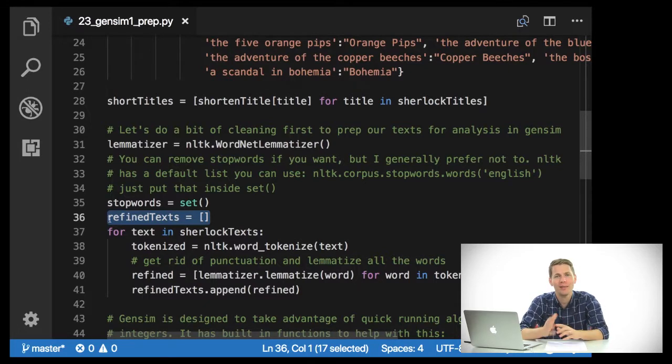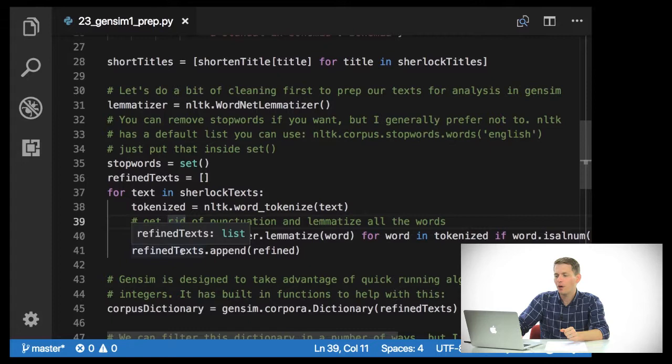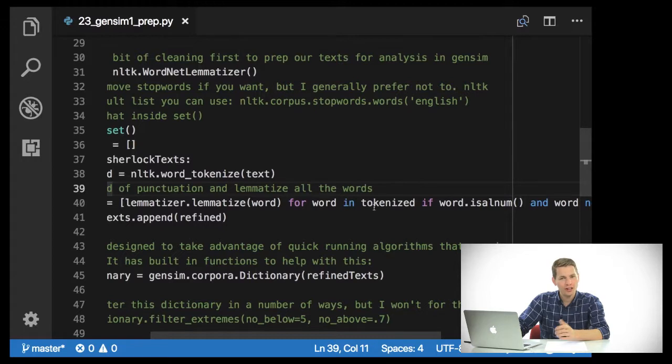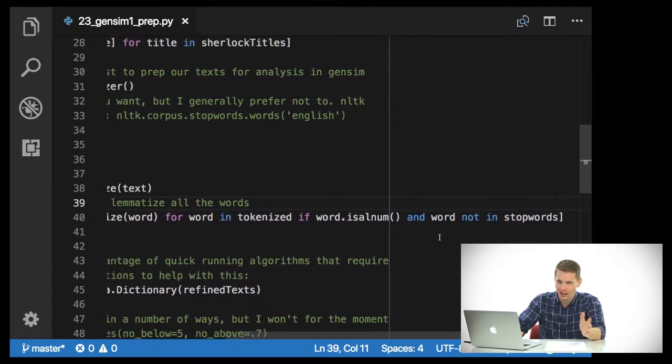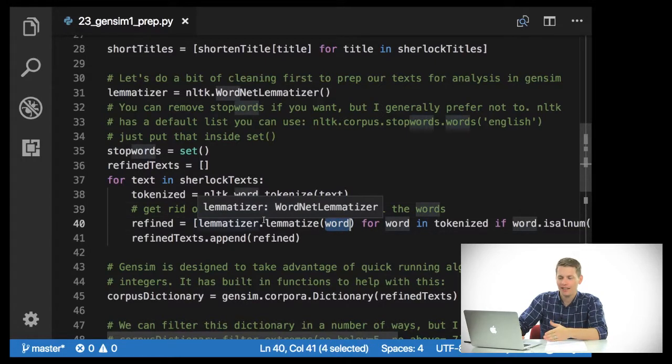And this is where I'm going to put the lemmatized and cleaned up text. So I'll just go through every text in this list of Sherlock Holmes texts. And I'm going to go ahead and use the NLTK word tokenizer to tokenize it into individual words. And then I'm going to get rid of the punctuation, and I'll lemmatize it. So what I do is I'll just say, for every word in tokenized, if the word is alnum and word is not in stop_words, and because stop_words is an empty set, I'm just going to keep every word. I'm going to feed the result of that into this lemmatizer.lemmatize, and this will return to me this nice refined list. And I'll append this refined list into refined_texts.